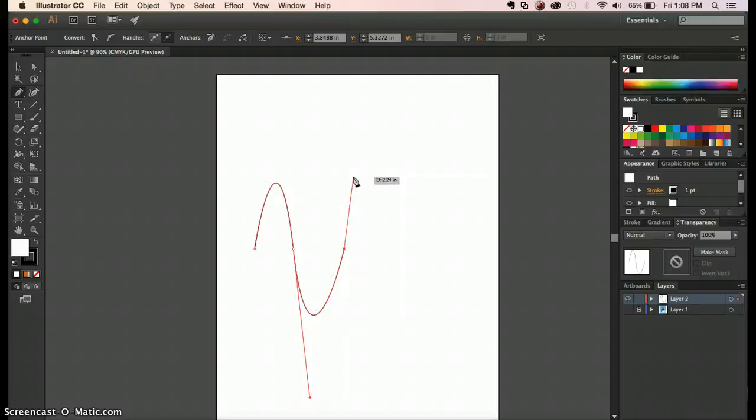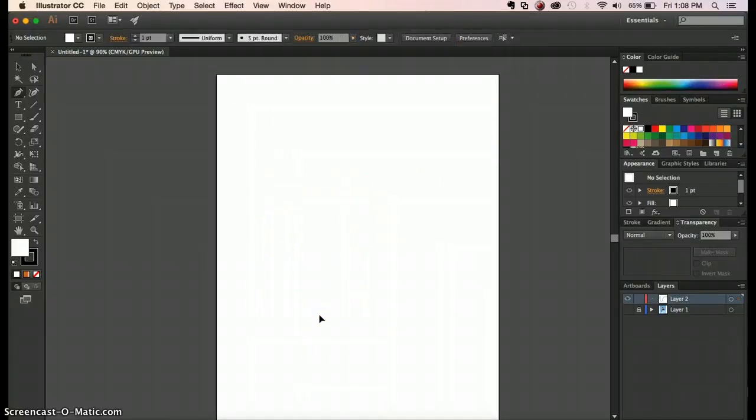So that's one of the most frustrating things about the pen tool: you have to pay attention to your anchor point, aka when you click and let go, that's an anchor. Your handles are when you click and drag and how far you're dragging. Okay? So I'm going to undo that. And I can show you how we can break our handles.